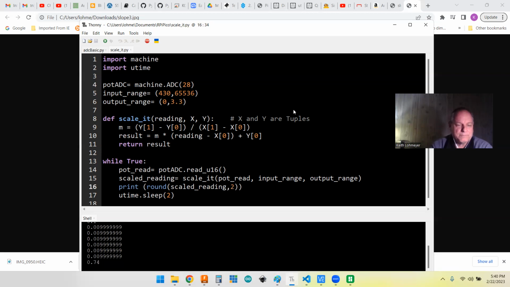And as we go up, now we're rounding the 2 places. And we should get all the way up to the top, 3.3 volts. And the only thing we had to do is change that.